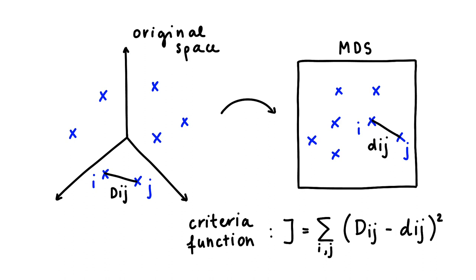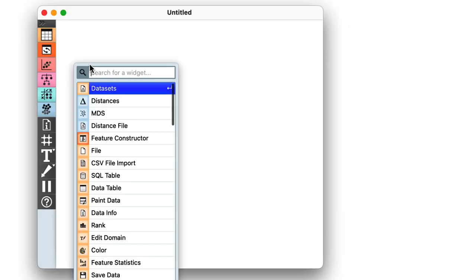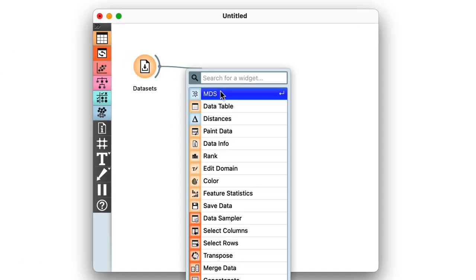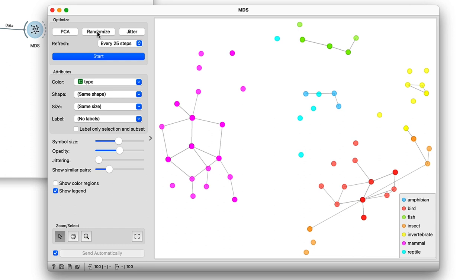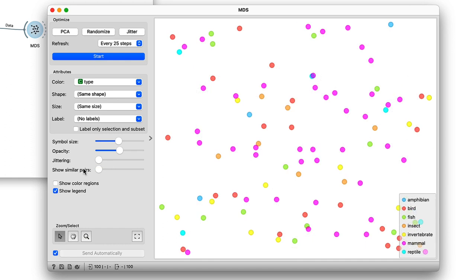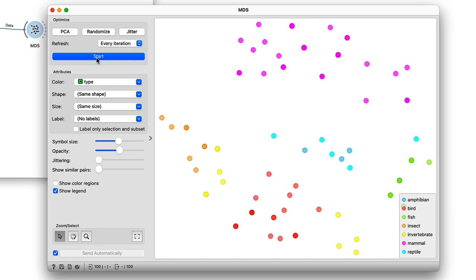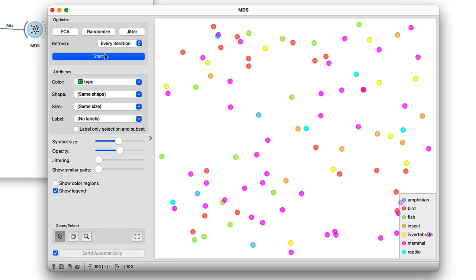MDS finds the embedding that minimizes this criteria function iteratively. It starts with a random placement of points, and then in each iteration, moves the points to slightly lower the value of the criteria function. We can take a look at how this happens on the zoo dataset. First, let me load the zoo dataset, add the MDS widget, and randomize the positions of the data points. Set refresh to every iteration, and press start. Great. Let's do it again just for fun. Randomize, set refresh to every iteration, and start.